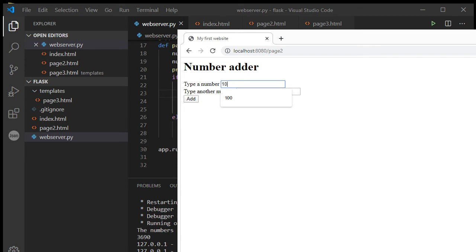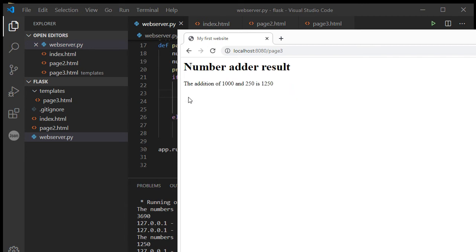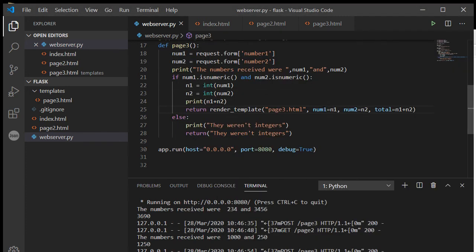All right, 1,250, add. The addition of 1,250 is 1,250. There you have it. Now this is actually quite useful here.